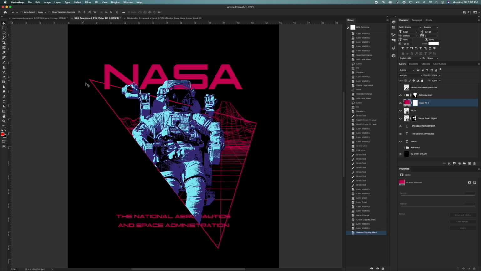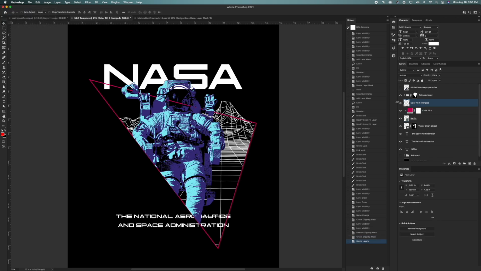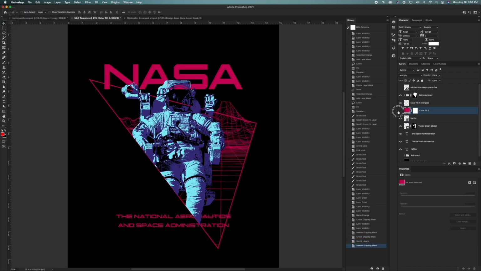In order to duplicate that nacho shape really fast, what we could do is just hold Option and make sure we add a clipping mask to the nacho shape. Then we can select both layers and do Option Command E, and that is going to duplicate it on its own layer like we did before.